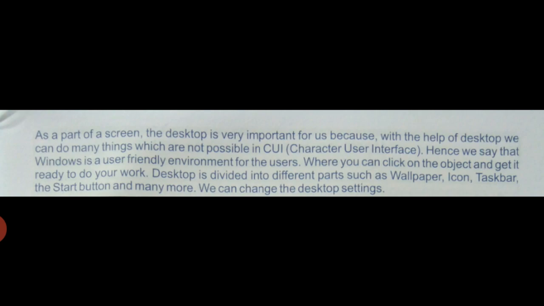Same point we are continuing. As a part of the screen, the desktop is very important for us because with the help of desktop we can do many things which are not possible in CUI. See, GUI and CUI. Let me clear the difference between GUI and CUI. GUI stands for Graphical User Interface. CUI stands for Character User Interface.